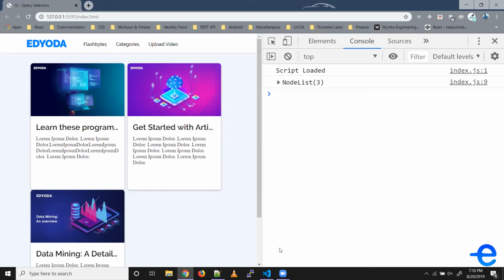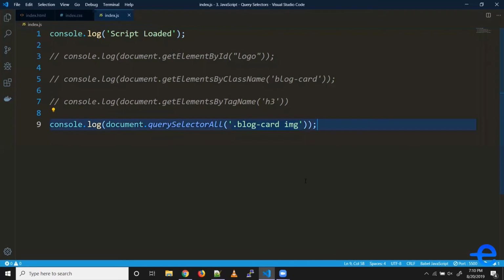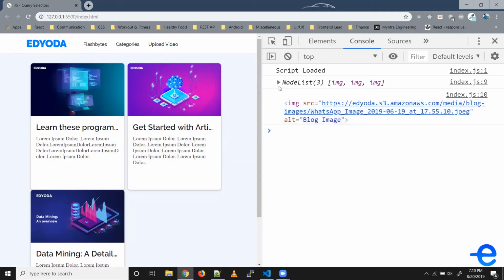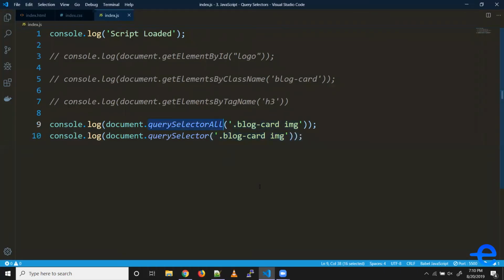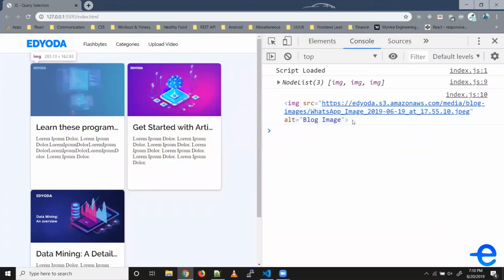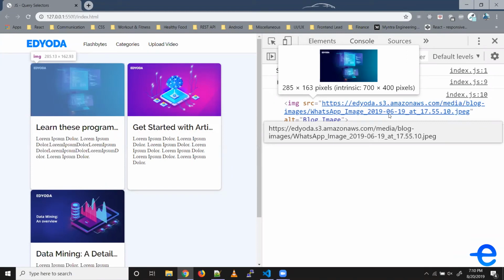Now let's try using querySelector. So let's just copy this and paste it here. Let's just remove the All from here. Let's save it. And now as you can see, we've got the list of 3 items because of the querySelectorAll, and for querySelector, we just get the first image. So that's the difference between querySelector and querySelectorAll.